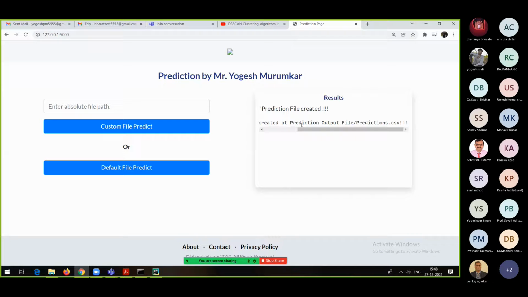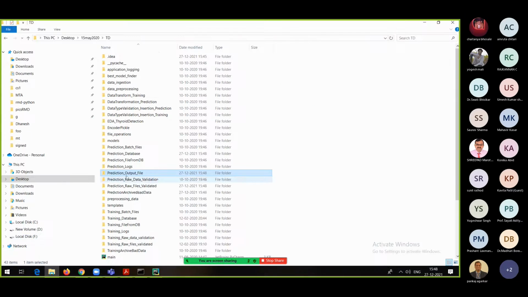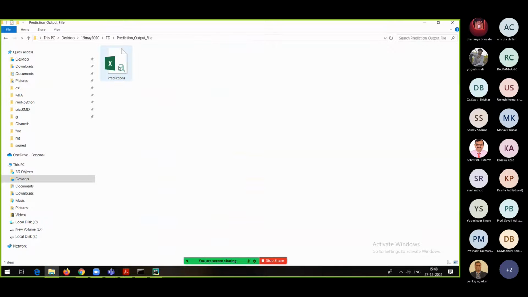Now see everyone, what is the location? The location is prediction_output_file, prediction.csv. This is the location, right? So in my current directory I will go to this particular folder, prediction_output_file, and check this file. Inside that, if I hover my mouse here, see everyone, the file which I am able to see now is created on 27th of December. That is today's date. And you can check in my system the current time, 48 minutes past 15. That means this particular file is just now created.